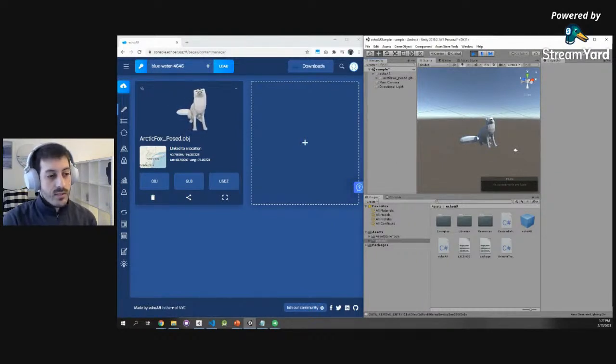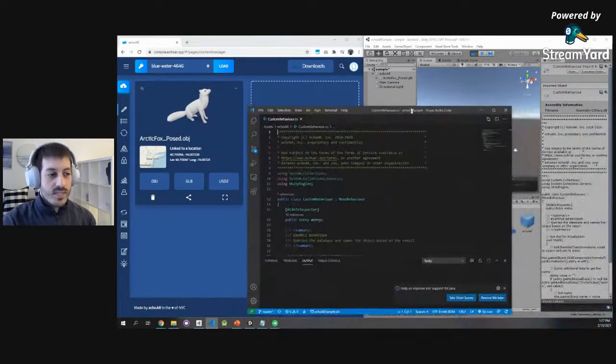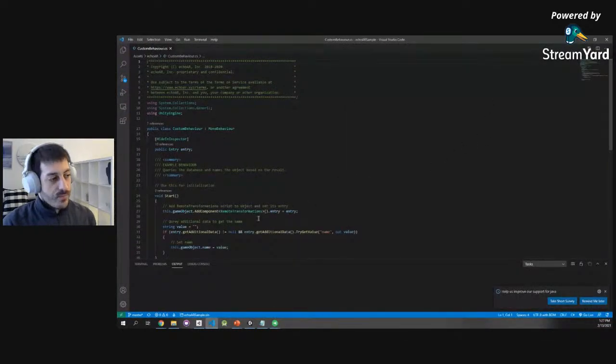What's cool about Echo AR is that every 3D model has an associated script attached to it called custom behavior. This is a script in C#, in Unity format, that you can change to add any functionality that you want. So let's review it together and see its effect.